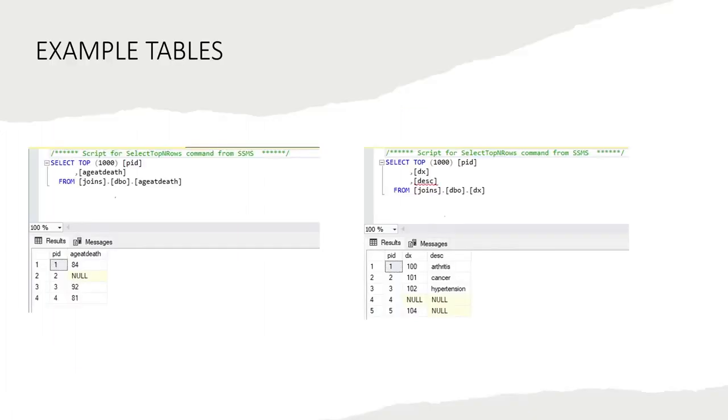For this assignment, I made two tables in Excel and saved them as CSVs and imported them to SQL Server Manager. We'll be using those to examine how the different types of joins look. As you can see, the first table has patient ID and age at death. There's a couple of null values. And then the second table has patient ID, the diagnosis number, and the description.